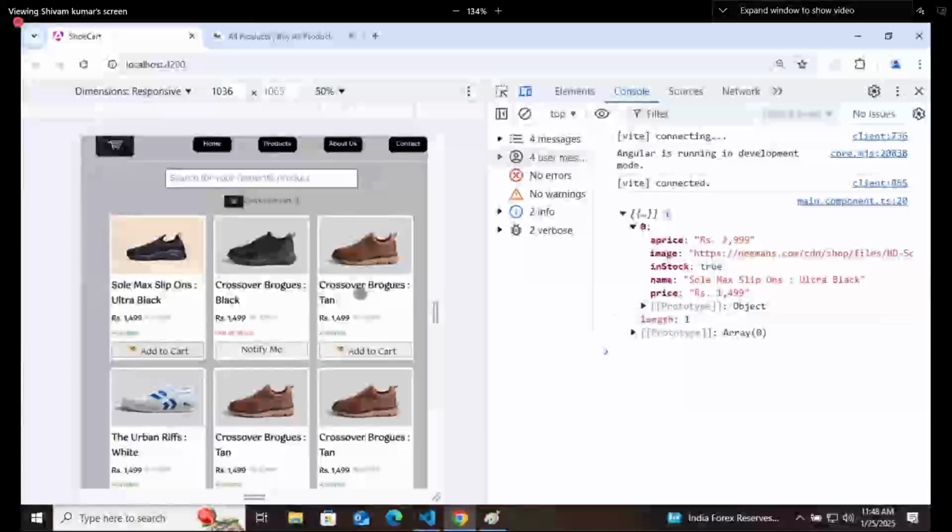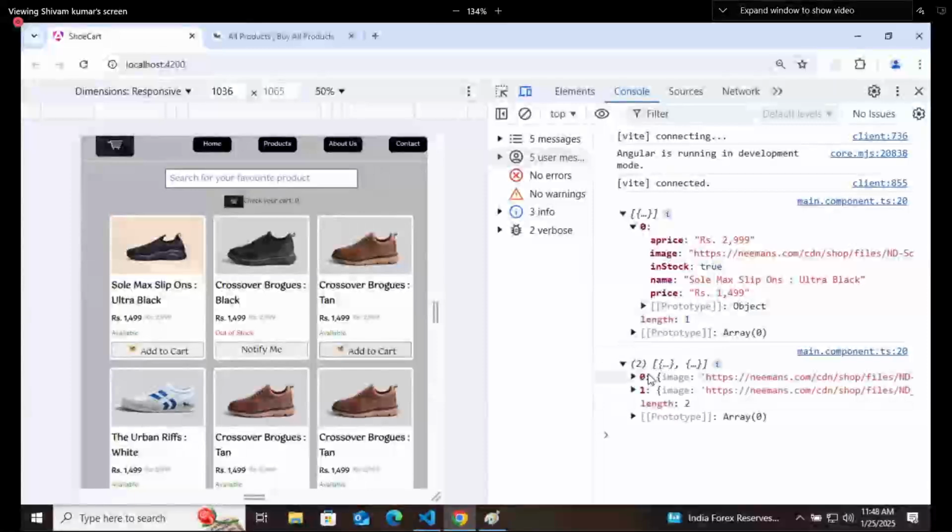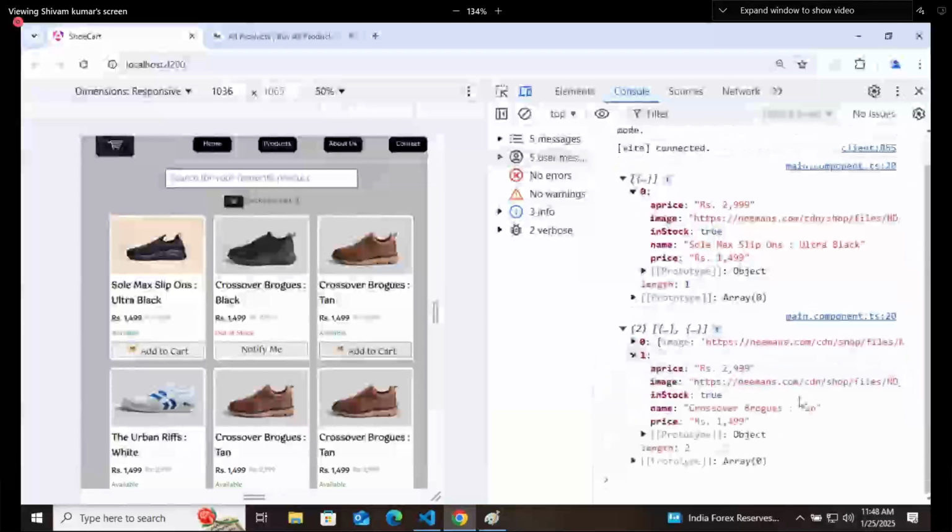After that, let's click on the third one. Clicked on this. Again, two products are coming. Click on the array. First the zeroth indexing, and here it is having the second indexing. Click on this, and it says Crossover Brogues 10. This product only you clicked. It is coming into the array, right?